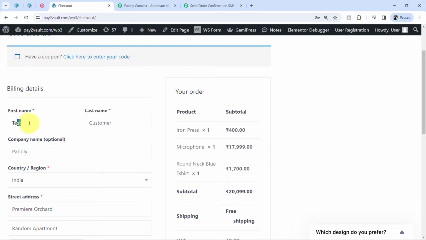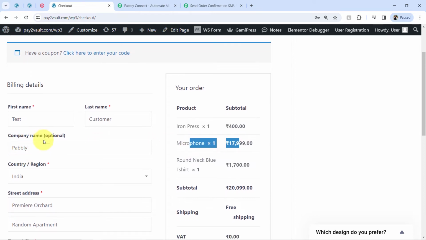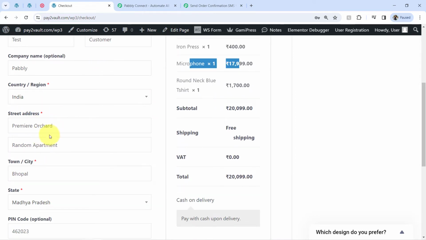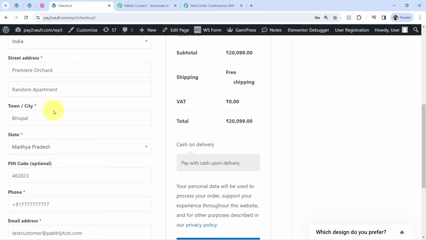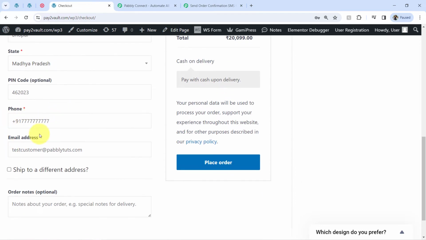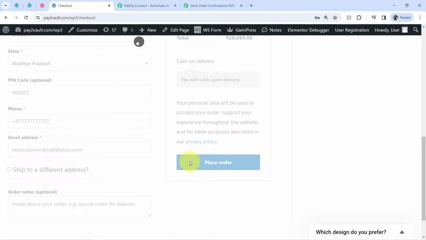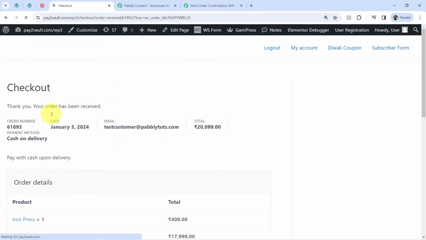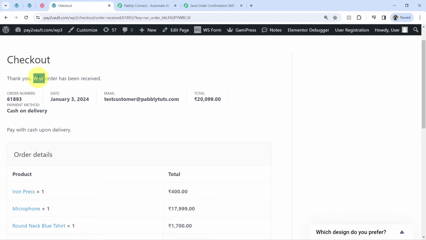So the first name will be test only, the last name will be customer only, and here you can find all the product details. The company name is Pabbly, the country is India, the street address is again random, the city is Bhopal, the state is Madhya Pradesh, and here we have all the details as well as the email address. Now I am going to make a dummy payment. Basically I am placing a dummy order in my WooCommerce store, and as soon as the order is placed, you will notice that the order details will be captured via Pabbly Connect.